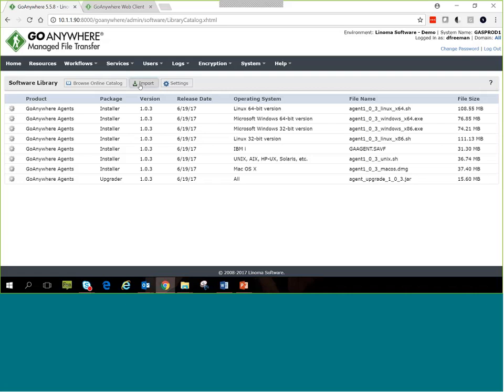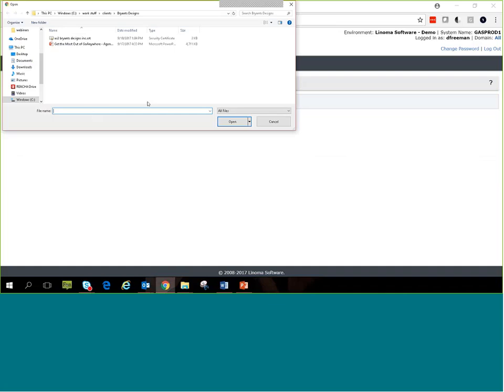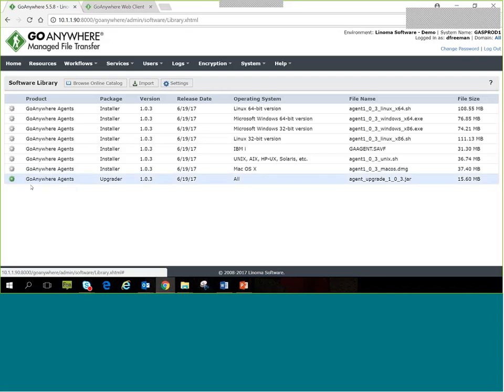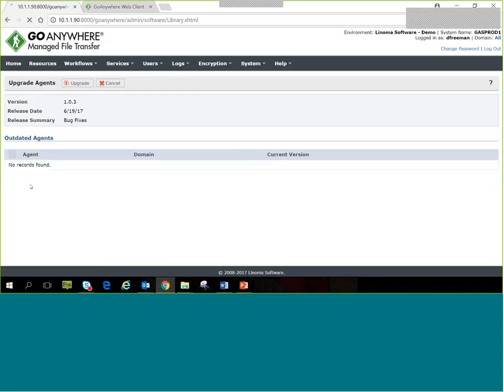Otherwise, you can go out to the customer portal, pull down those files, and just go ahead and import them right here. Choose the file and import them right into your software library. What's nice is, again, this is on your centralized MFT version, so we could go, if we needed to, to the upgrader section, and we could go to Upgrade Agents. Now, in this case, on all the agents that are registered to our current environment, all of them are up to date. But if there were some that were not up to date, they would show up here.